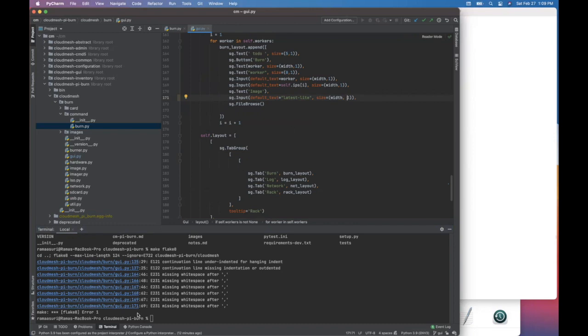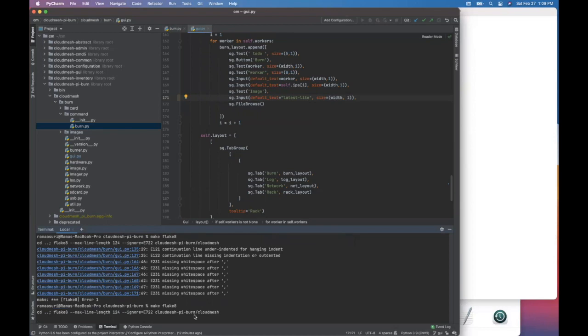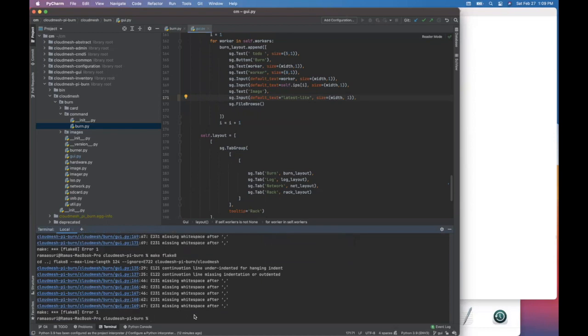So you go back to the terminal, use your cursor key up and run it again, and see the error is removed. Now another trick.